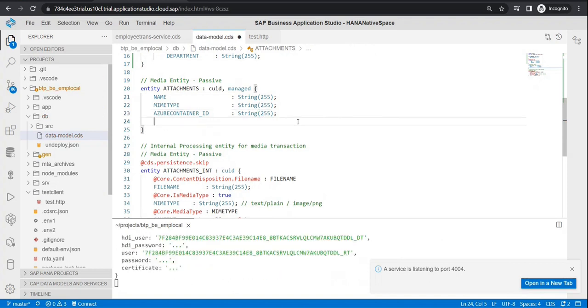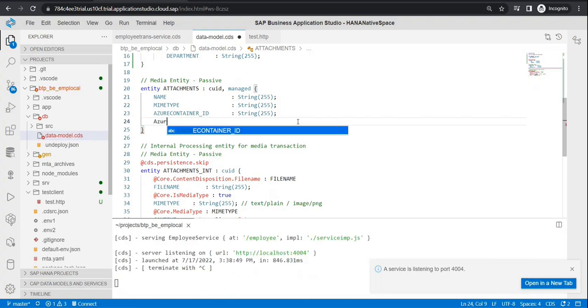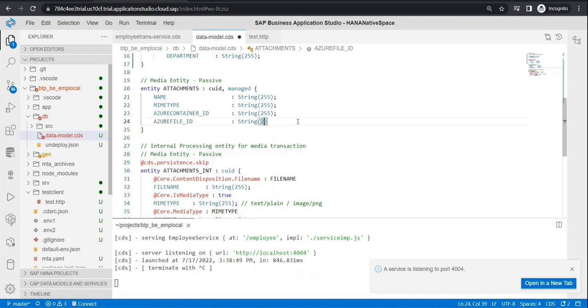And in this container, I can have multiple files getting uploaded. I can say Azure file ID. For example, I am giving the file ID as a string, again 255, because anything can be uploaded.